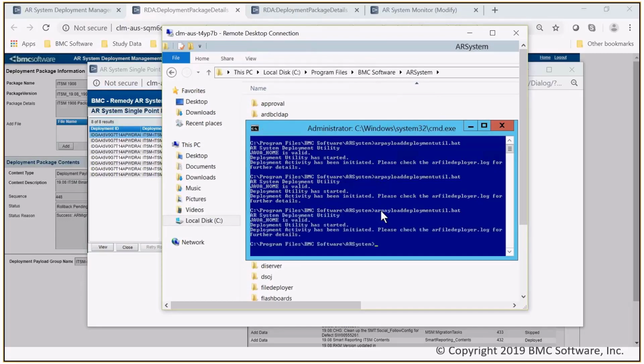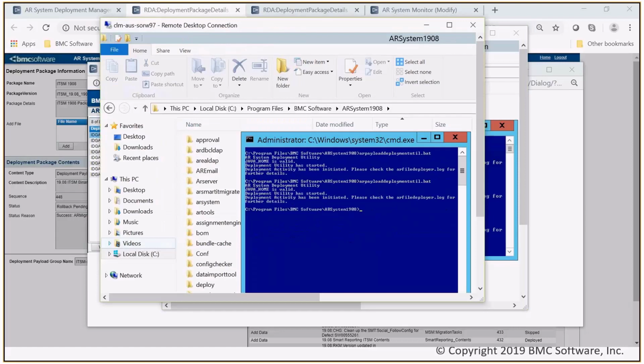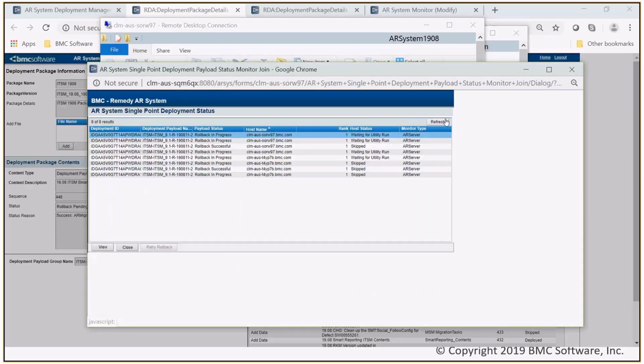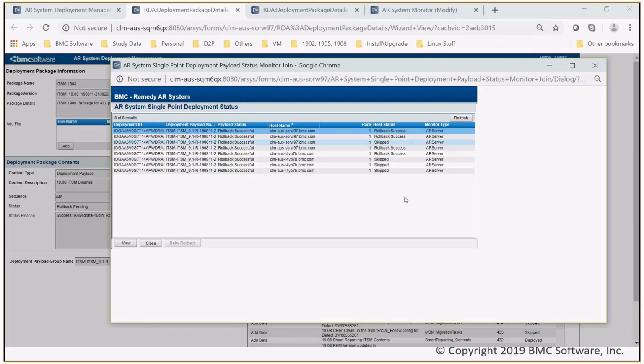It has started. This is the same time when I'll run the utility on my second server as well. I'll call the same utility under my AR system directory and we'll hit enter. And we can see this has started as well. Now, if we go back to our status form, we can see both of these servers are performing rollback simultaneously. Now we can see both the servers have finished the rollback simultaneously.